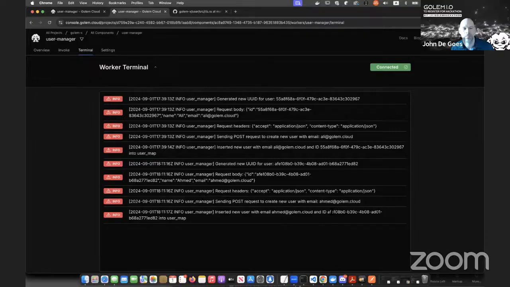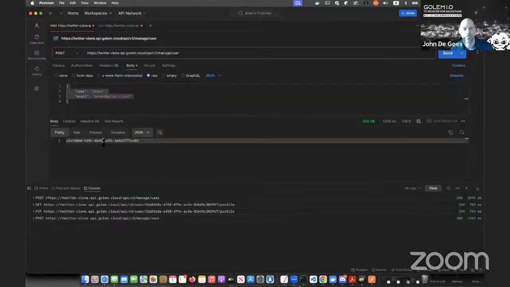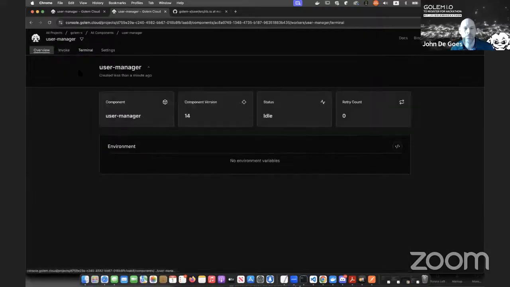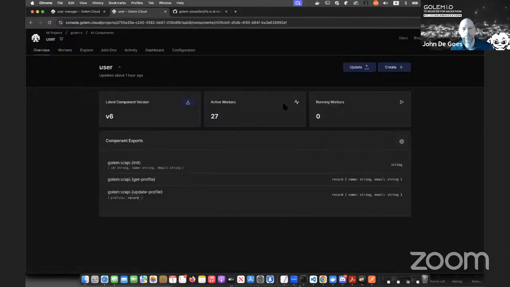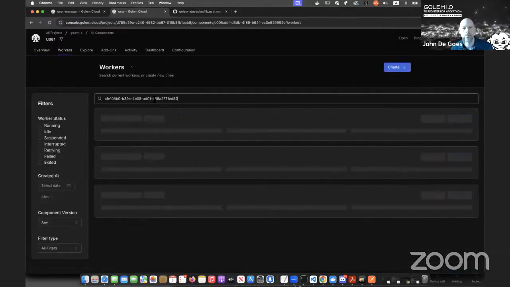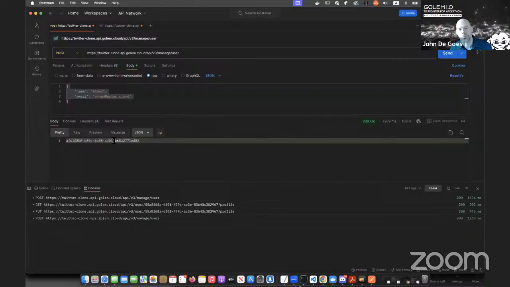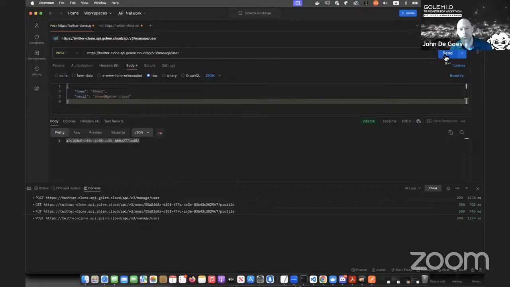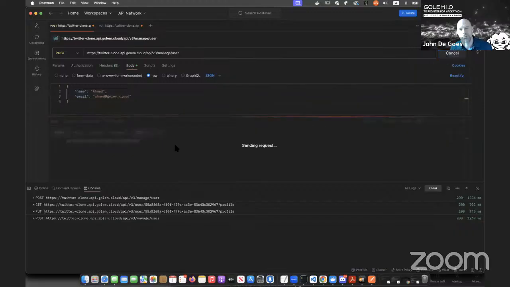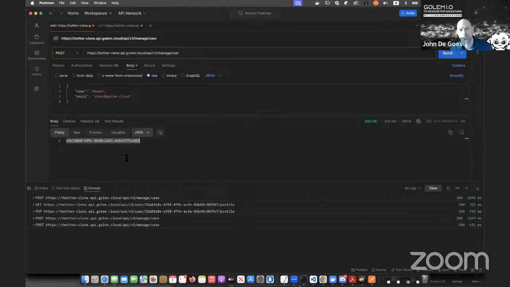If we took the ID that's being returned, or let's search for the other workers. If we search here, we should find a worker. This means that this user was created with the proper ID, and we have an actual user worker. And by the way, if we do another call, it should bring back the same ID. Basically it should return a 409 or something, but I'm just returning the same ID.